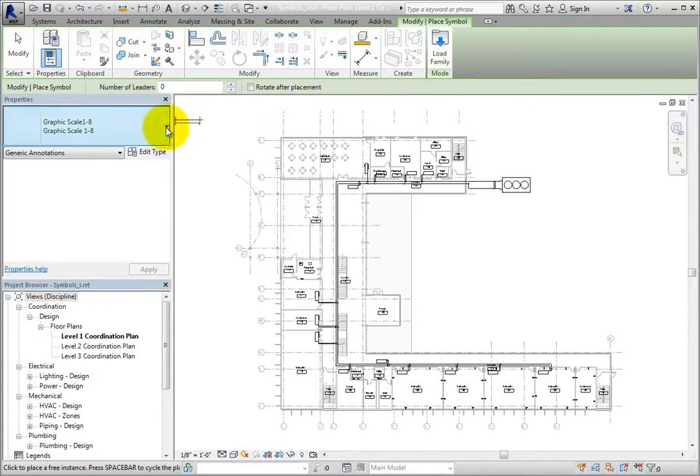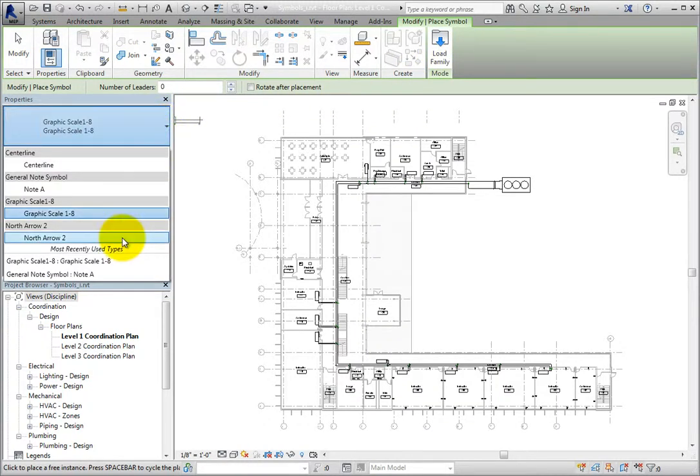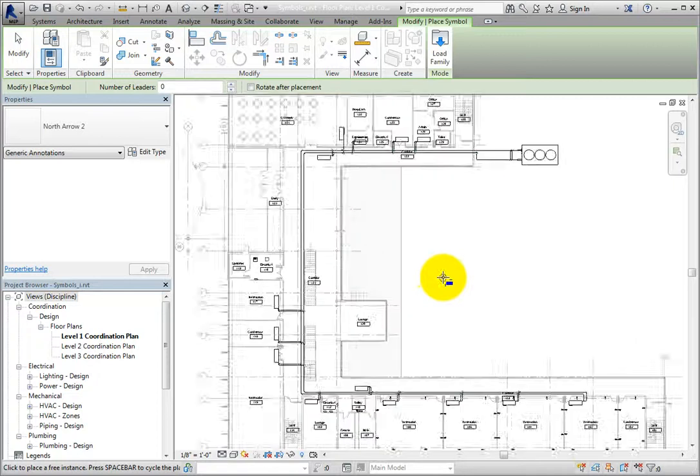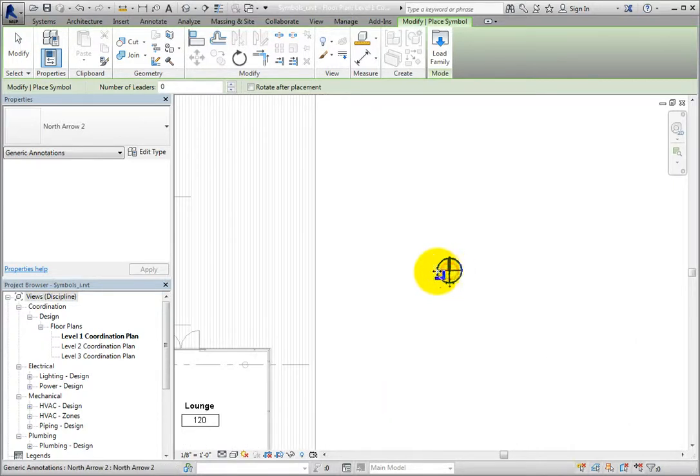In the Type selector, I'll choose the north arrow and place an instance in the courtyard area, and then click Modify to end the command.